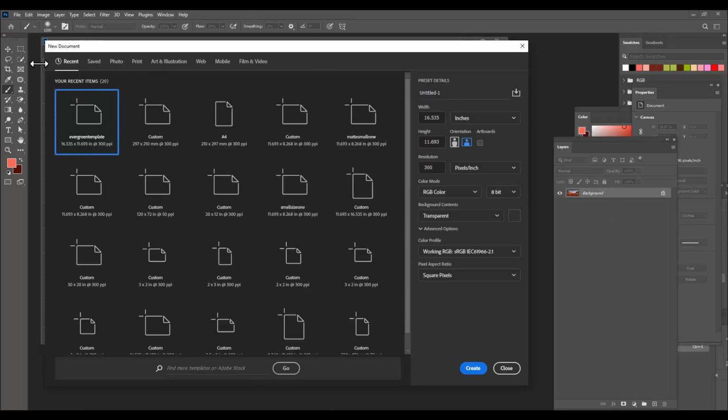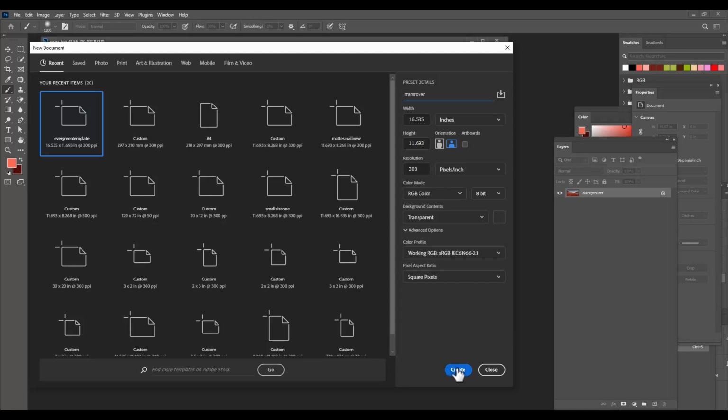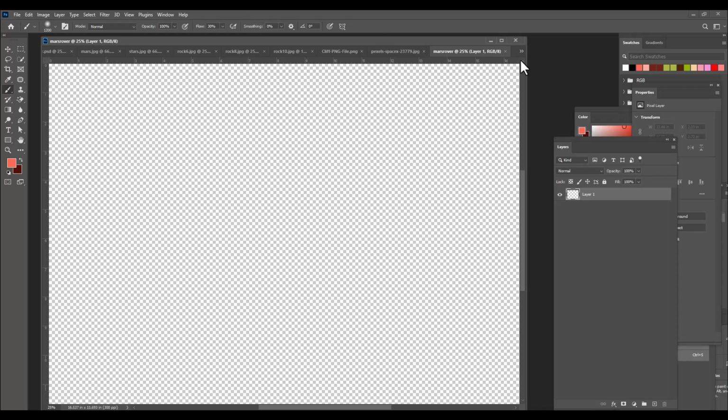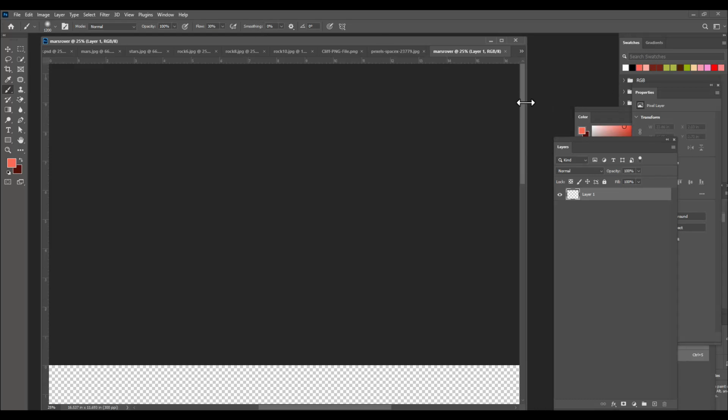Let's first create a document, an A3 size document, and let's give it a name, Mars rover. And let's create a document with a transparent background.